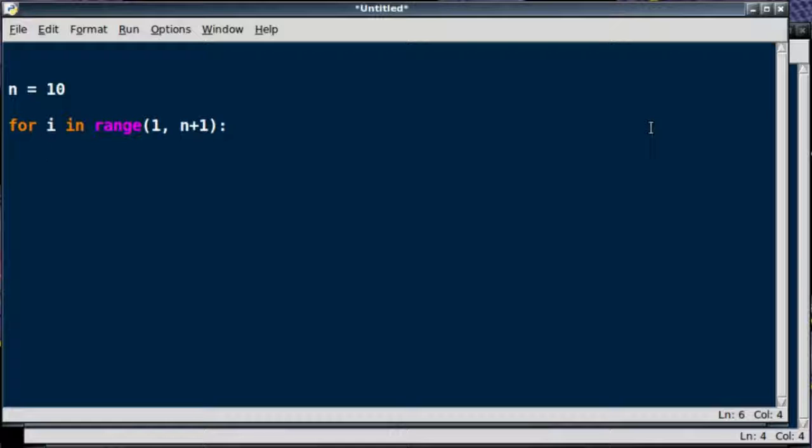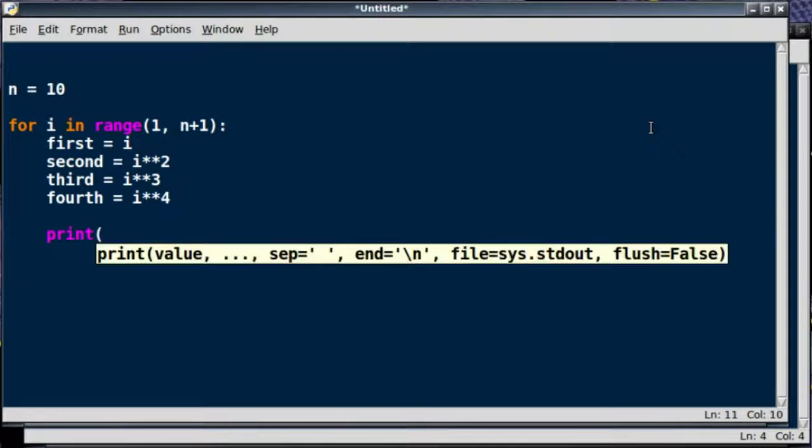If we wanted a variable for each power, we could do that. We could say first power is just i, second power is i to the second power, third is i to the third power, and fourth is i to the fourth power. So we've got our first 4 powers there, and now if we wanted to print that output, we want to print first, second, third, and fourth.